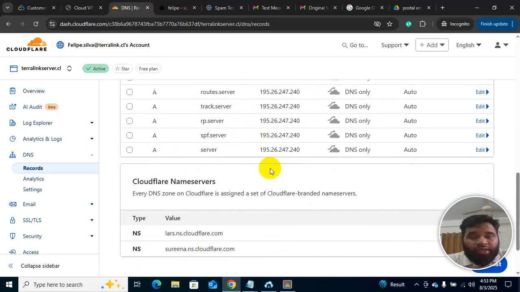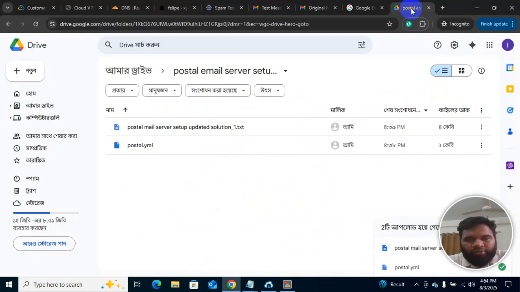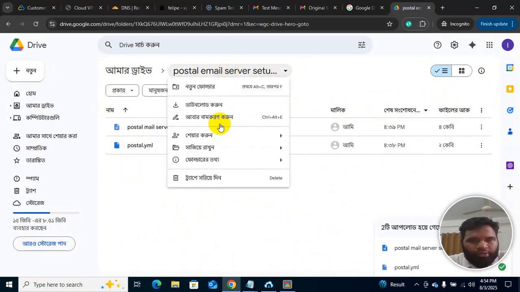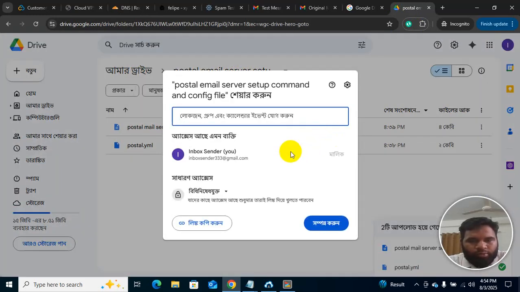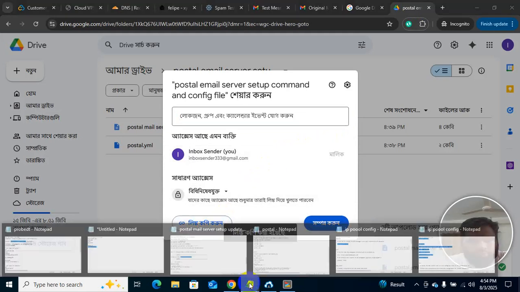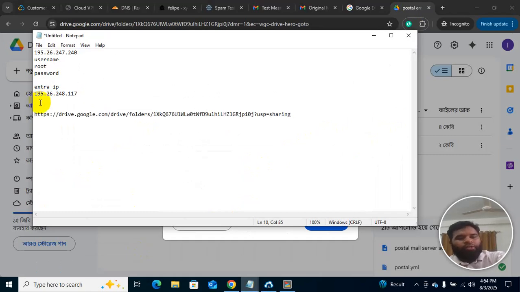I will copy all the DNS records inside the Excel file and also upload the Excel file here. Let me copy the Google Drive link. Let me share it, copy the link. So Drive link: all commands, config file, DNS.